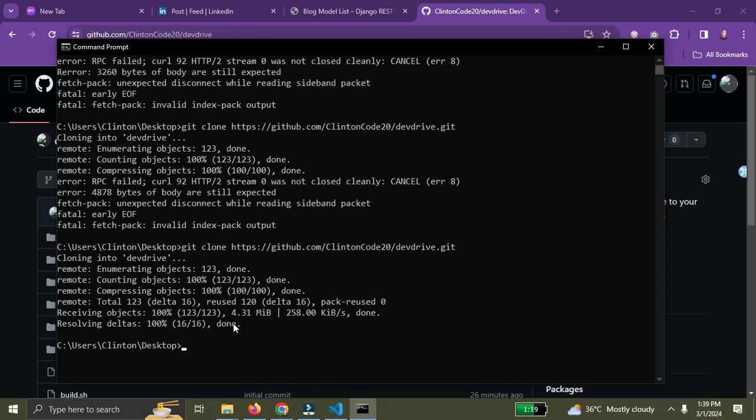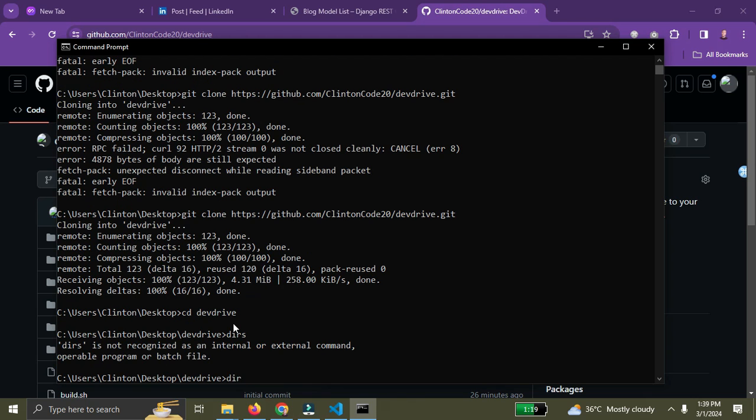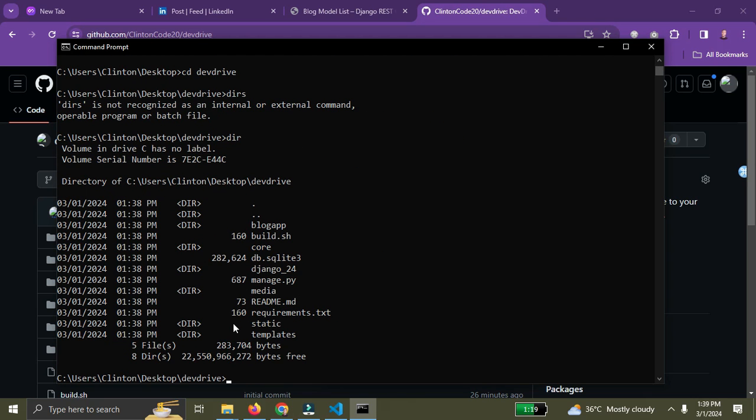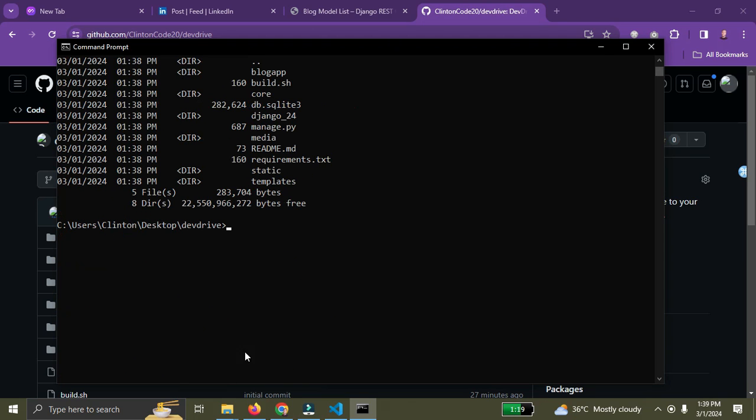So right now I already have DevDrive cloned into my desktop. What I'm going to do now is simply say cd into DevDrive. DevDrive, right? That's the name. Once I'm in DevDrive, let me see the content of DevDrive: it will be dir for Windows, and ls for any other operating system. Okay, I think I'm in the right directory.